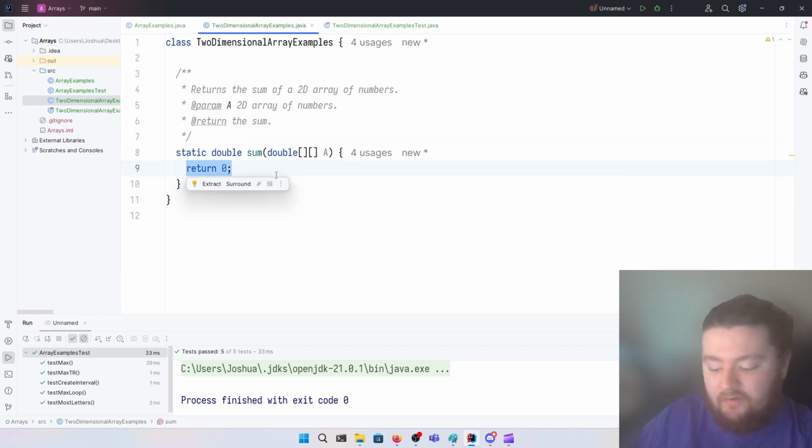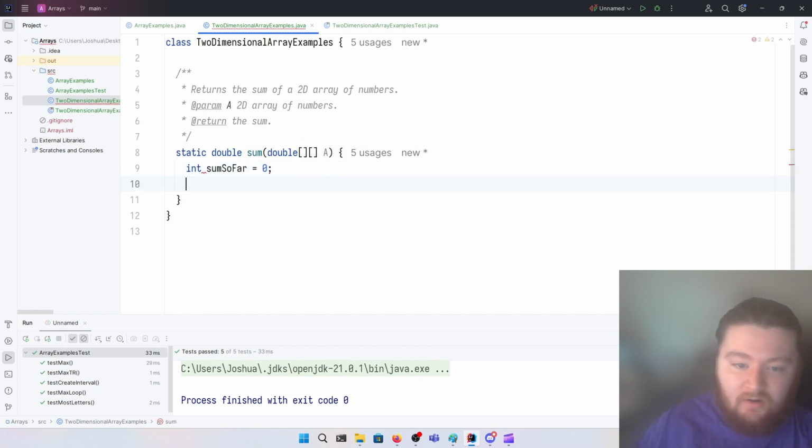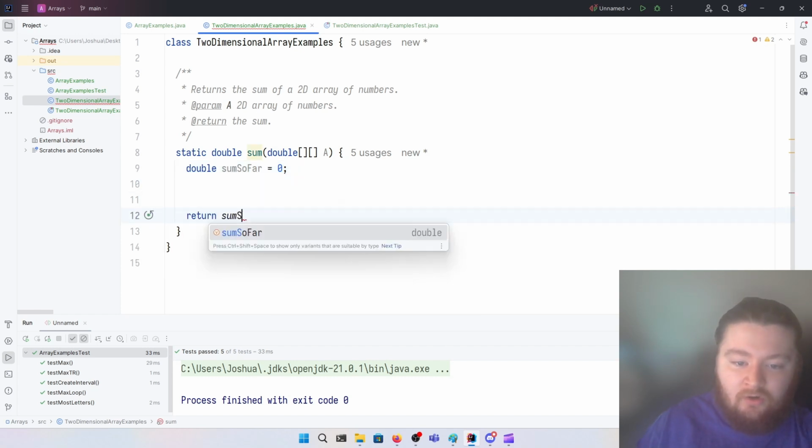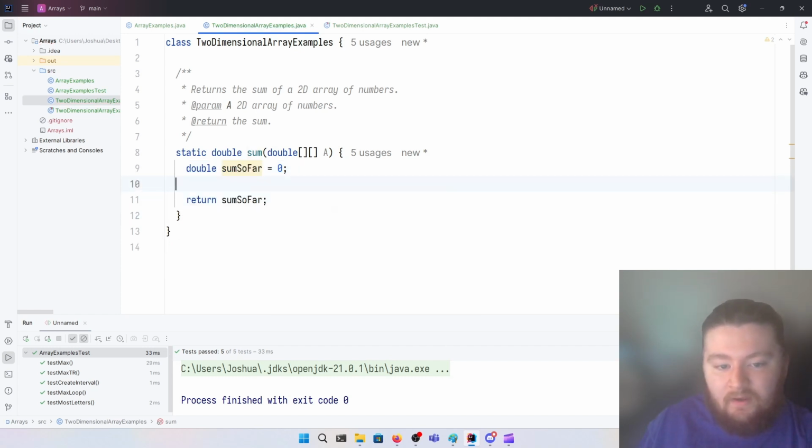So, how are we going to do this? Well, we're probably going to keep track of a sum so far, and that's equal to 0. That should be a double. And then we're going to return sum so far. So, in here, again, we're going to do some work over the array. So, how are we going to do this? Well, this is where multiple for loops come into play. So, we want one for loop that's going to control the traversal through the columns and over the rows.